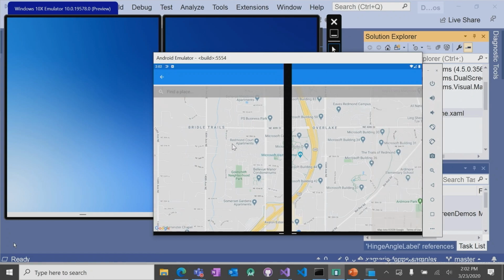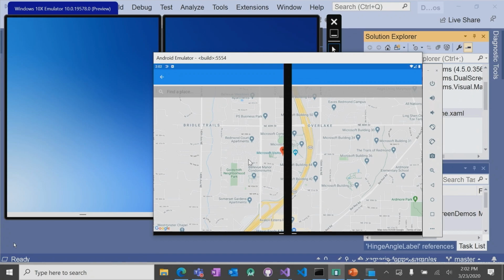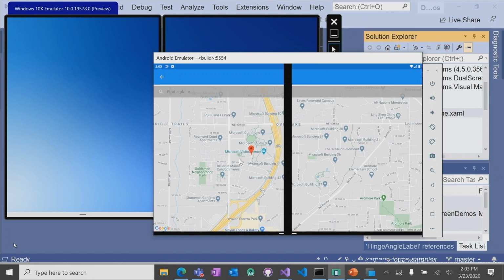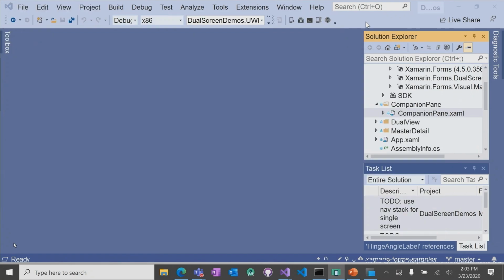So here it goes, spanned. And here's a lesson about the do's and don'ts. Here, the seam covers up the placemark that we entered. So an update that you might want to do to this application would be, when you're in spanned, maybe move the placemark a bit to one of the screens rather than leave it in the center. Let's skip back to Visual Studio and see how that works.